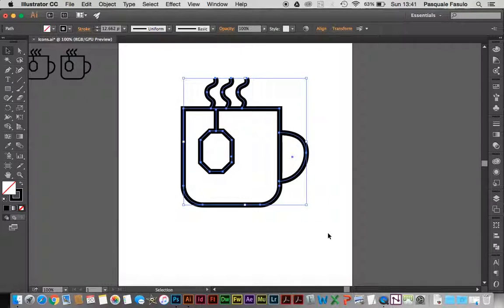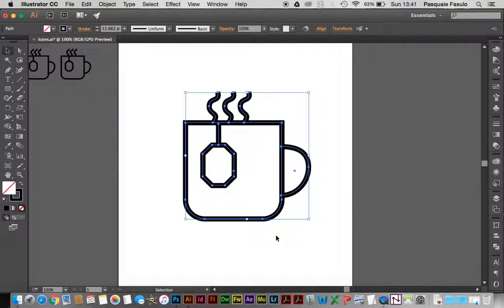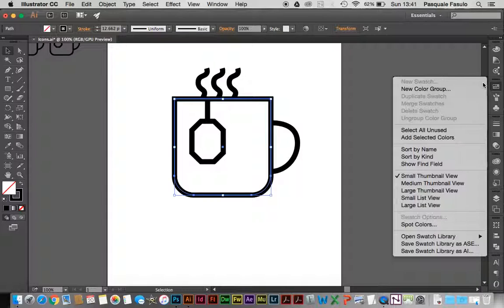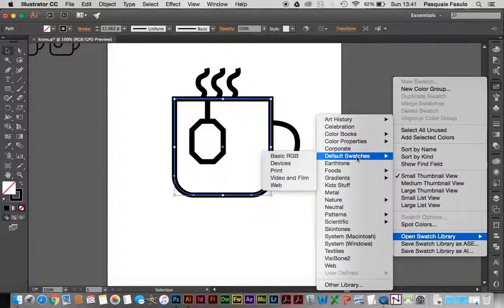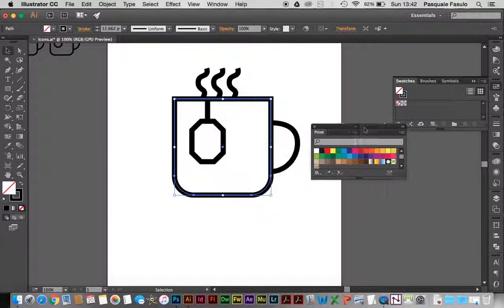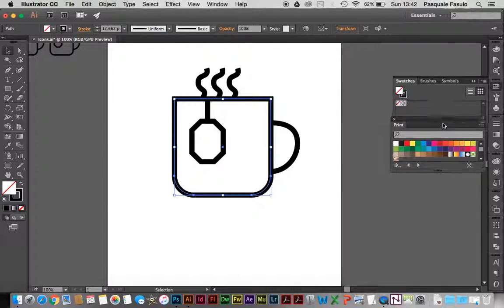Okay, so we've got our cup. I'm just going to get that positioned. What I'm going to do is just show you how you can do some basic colour to make it a flat icon. Simply by keeping it as its raw outlines, we can just change its colours in the swatches. So just open up a default swatch. Just going to get the print one up. Or basic CMYK you might find.